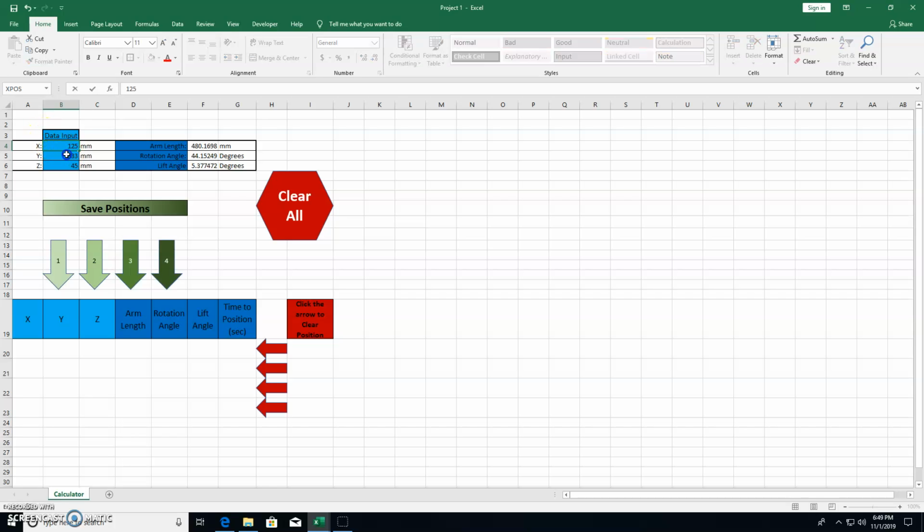Now you can manually put in whatever distance on the plane you want to put it to. And it will automatically calculate the arm length, rotation angle, and the lift angle for positions. After that, you can save it to whatever position you want to.